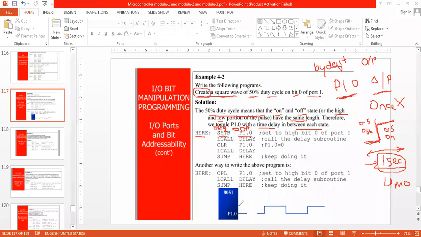As it is an output, it is going to send a high pulse upon this pin. What am I getting? Plus 5 volts because of this SETB P1.0. Then LCALL DELAY. So I am calling a delay program now.